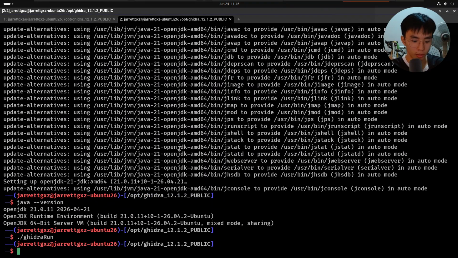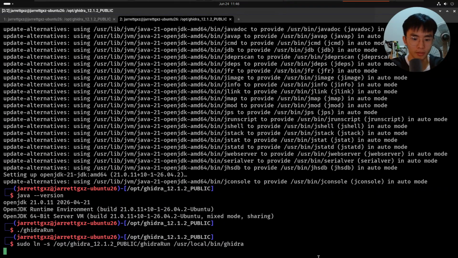Also, as mentioned before, let's create a symbolic link from this particular binary directory to the Ghidra run script which we have in this directory.